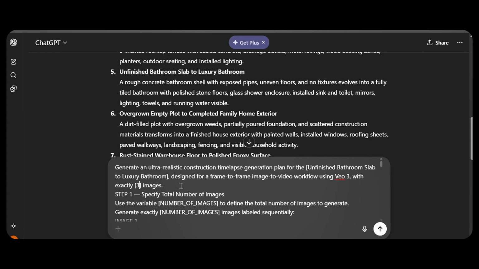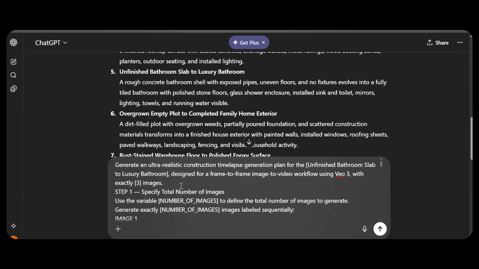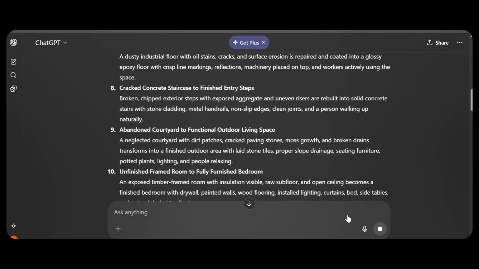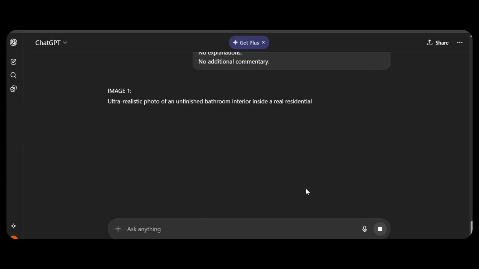For example, if you want an 8-second video, you generate 2 images, a before and an after. If you want a longer 16-second video, you generate 3 images, a before, a middle, and an after. In this walkthrough, we are using 3 images, so we enter that number into the prompt. Once that's done, you send the prompt.